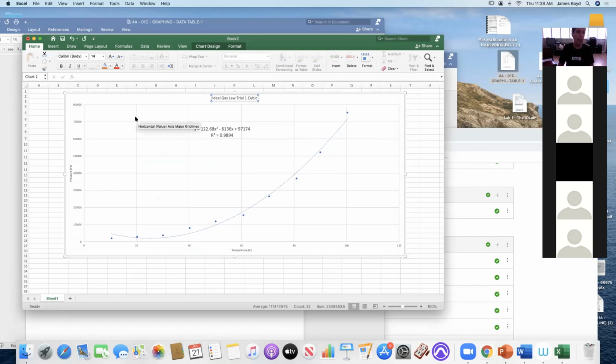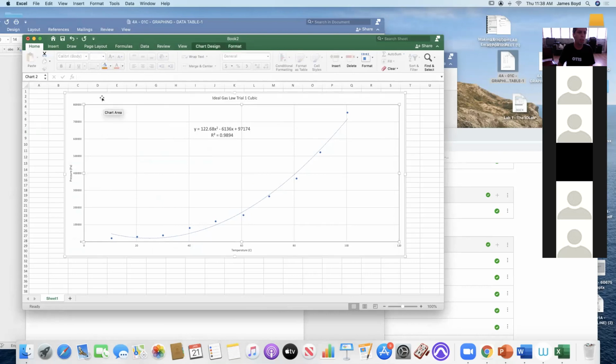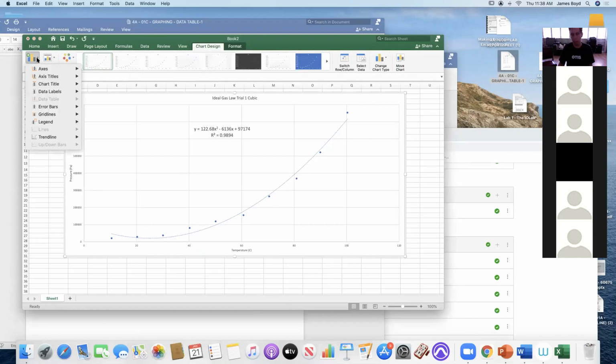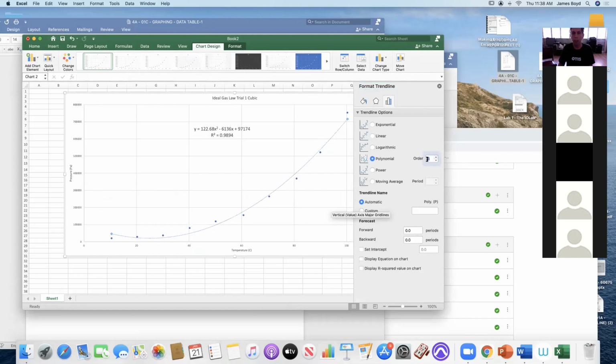Cubic, and go to insert. Chart design. Under chart design, make sure that you change the trend line under more trend line options to an order 3 polynomial.